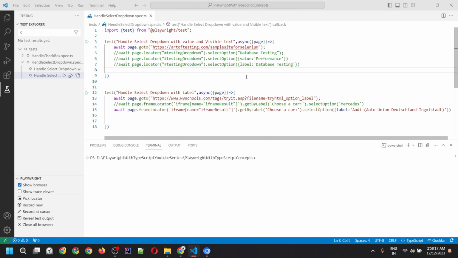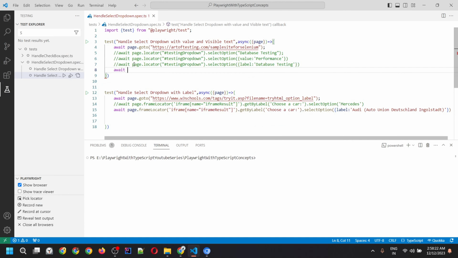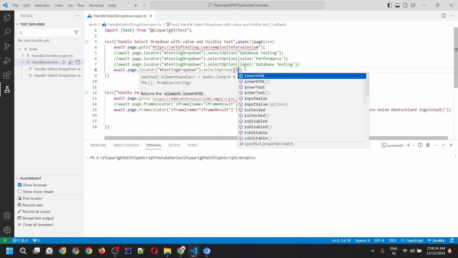And now let's write await and copy this locator again, and dot select option, we have already copied. Okay, and then we need to provide that object where the key would be the index, right? Now we are going to give the index to select that element. I will show you what the index is.